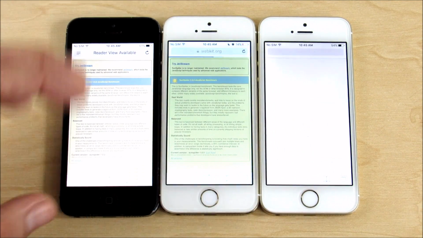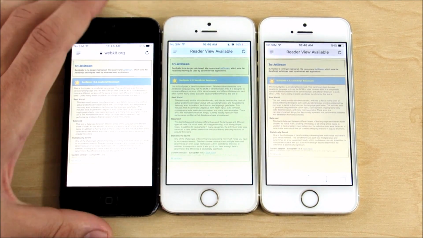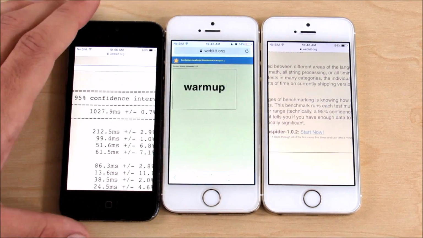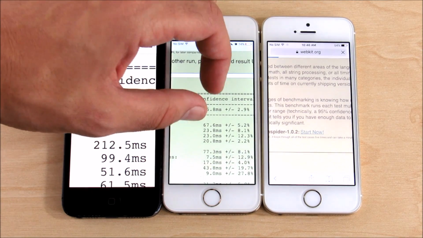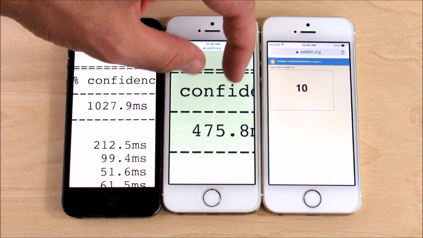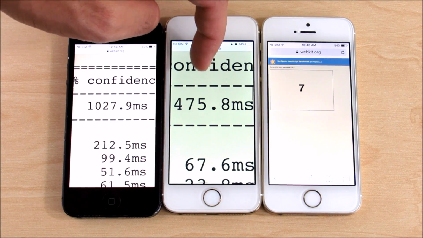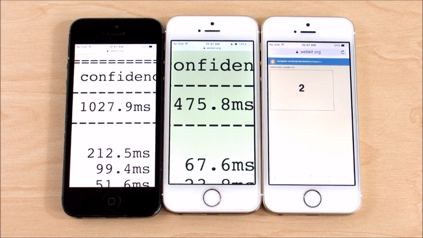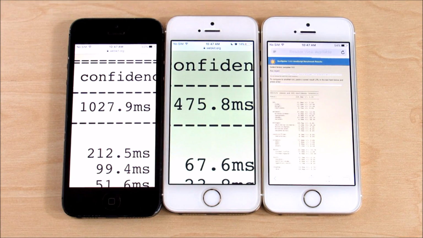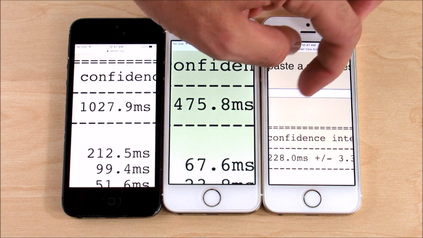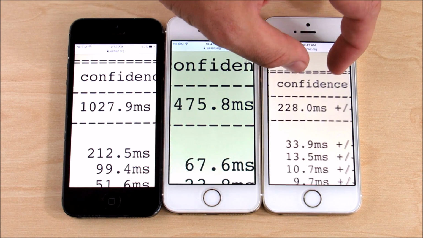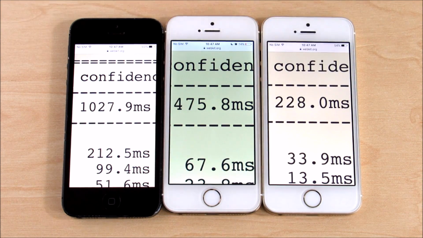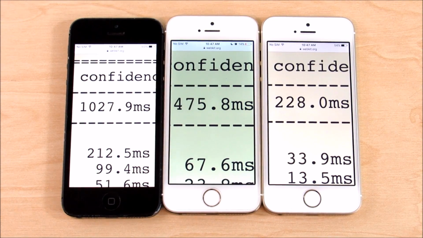Now what I'm going to do is run a SunSpider JavaScript WebKit script. Basically this shows you the performance of the web browser. So we got 1027 milliseconds on the 5, 475.8 milliseconds on the 5S, and about 228 milliseconds on the iPhone SE, showing that the iPhone SE is a blazing fast internet browser, as well as the 5S being only slightly behind, but the 5 being the slowest web browser of the bunch.